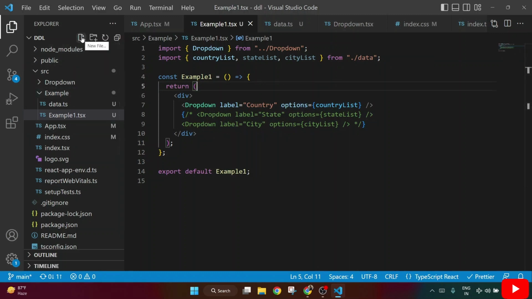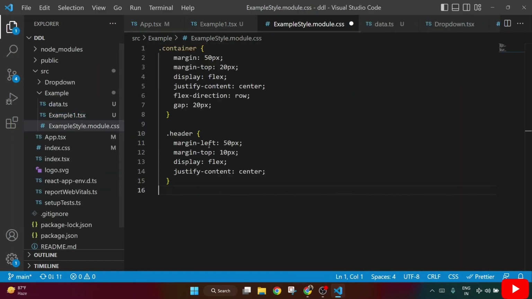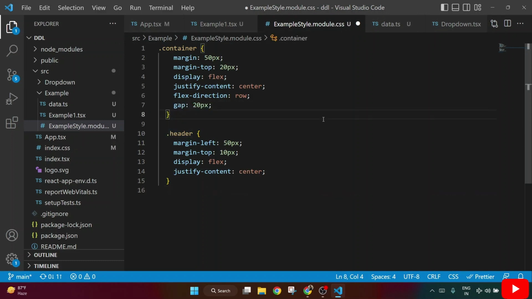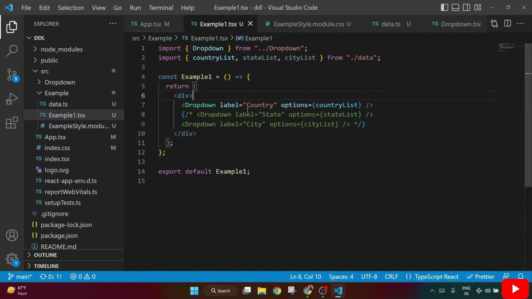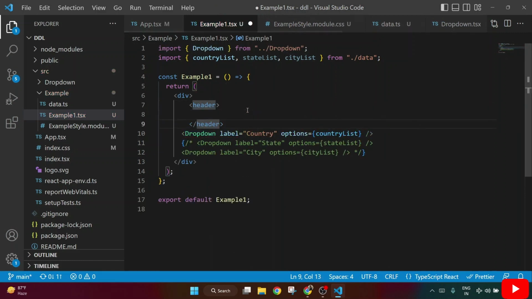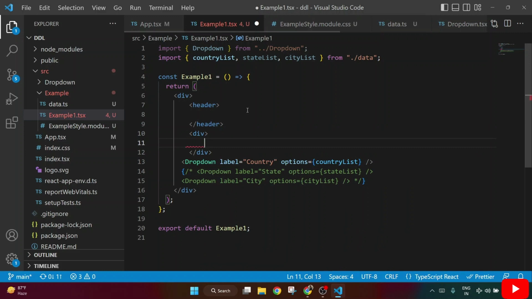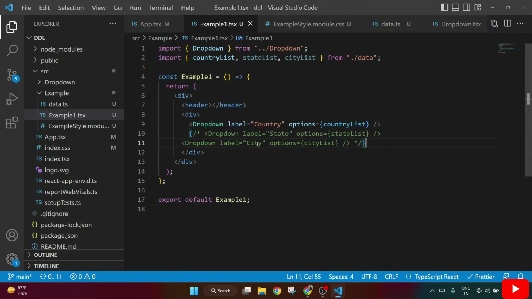Before that, let me add a style file, because with the style file we can add some styling here. Let's add example style dot module dot css and paste it here, a container and header. Okay, let's save it. And in example one, here we will have header, and in the next div we will have these examples. Let's remove it from here and save it here.